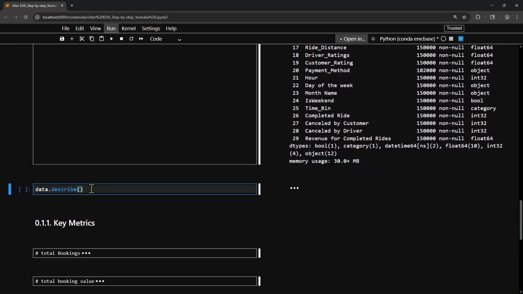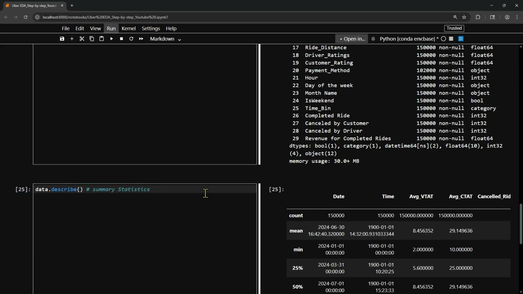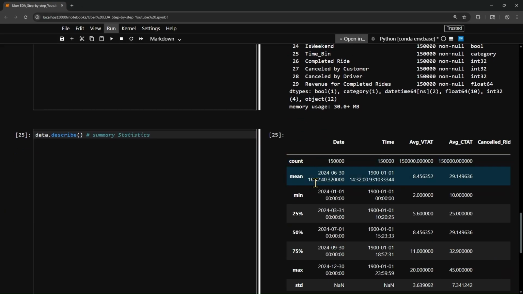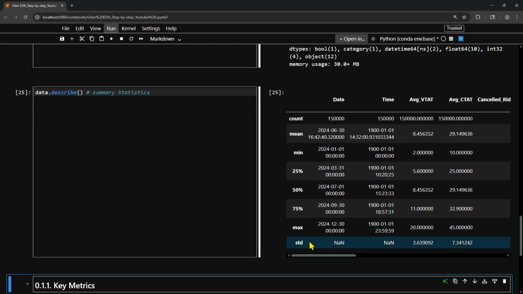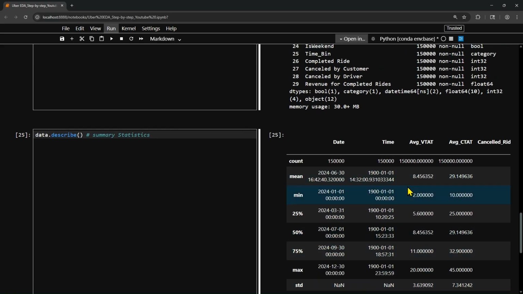And describe will give you the summary statistics, in case you have columns like numeric and also string data. You can use this describe function, and it will give you the summary statistics like count, mean, min, the percentiles 25, 50, 75, max, and standard deviation for the numeric columns.